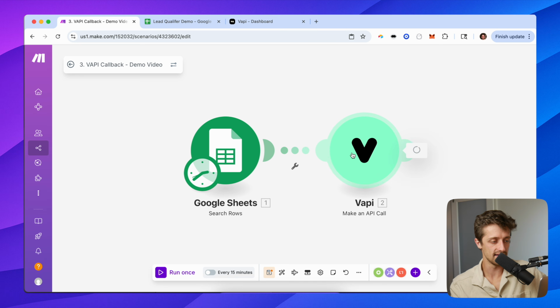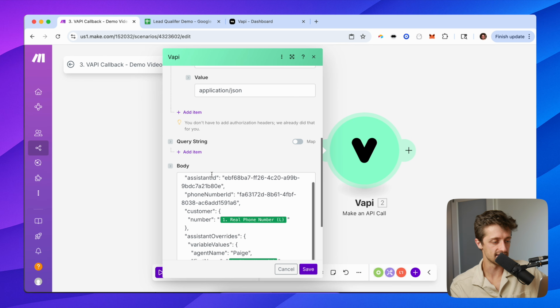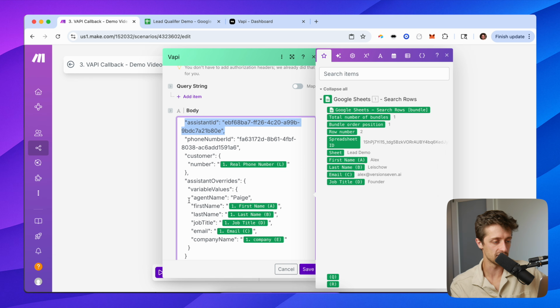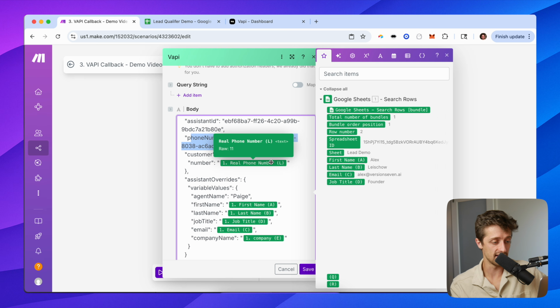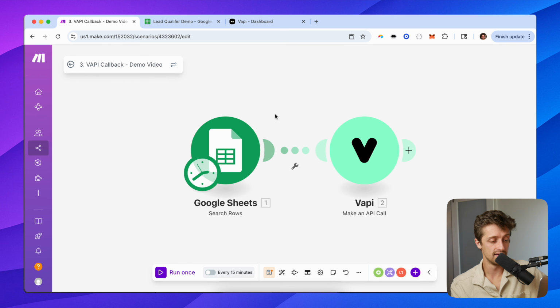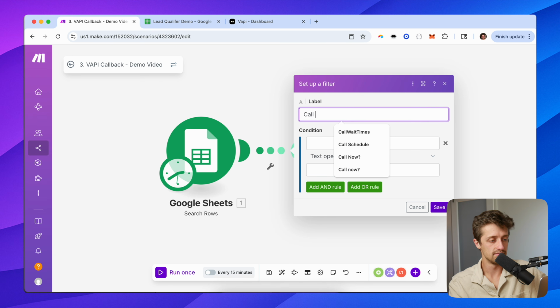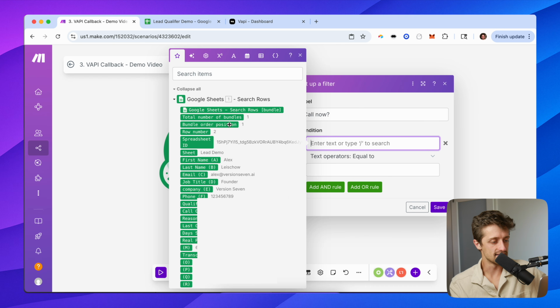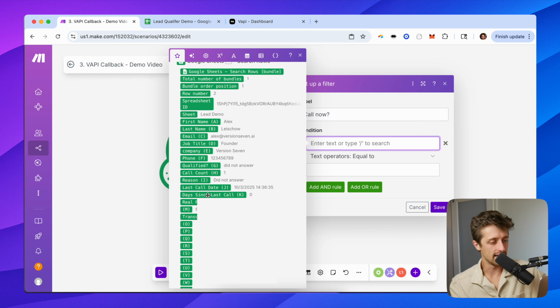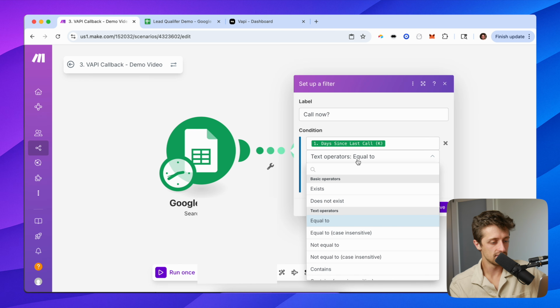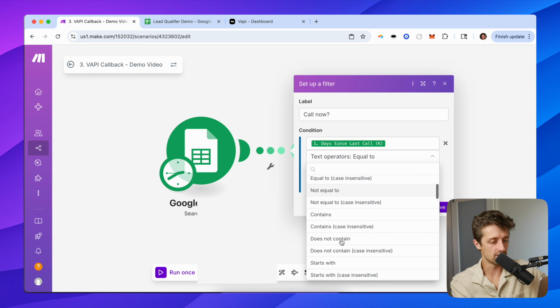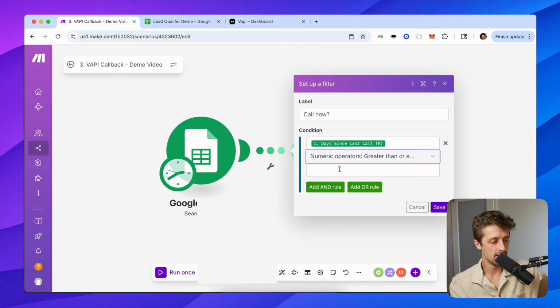And again, you can see we are going to call from this assistant, our lead qualifier assistant, from this phone number. We're still feeding in phone number, first name, last name, job title, email, and company, and we're going to call them with the same agent. So I'm going to hit save. Now the last thing I want to do is set up some timing logic. I'm going to set up a filter, and basically it's going to be "call now." Do I call them now? So what I'm going to say is, if my days since last call is greater than or equal to my call count.